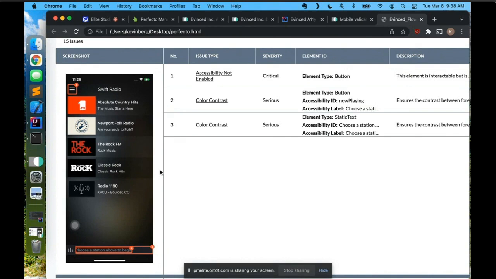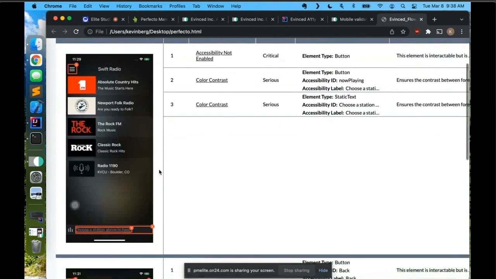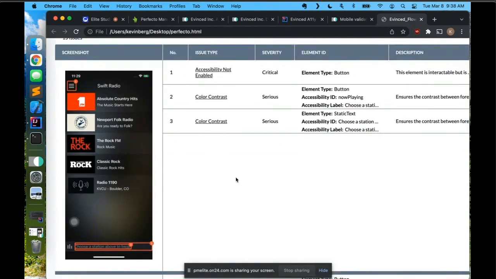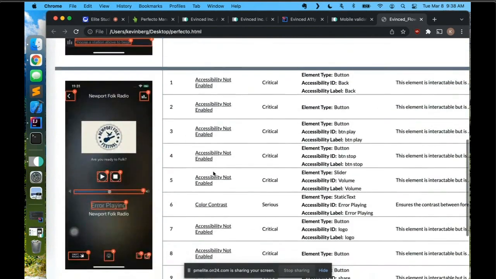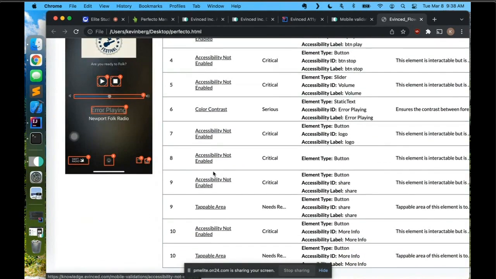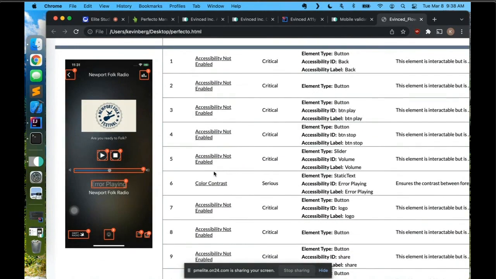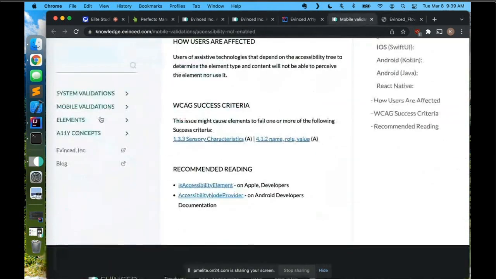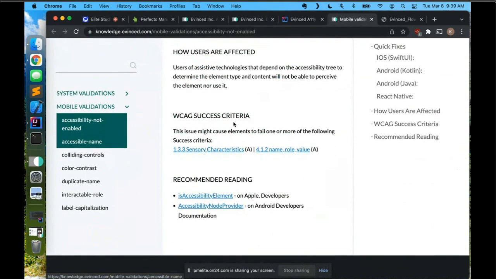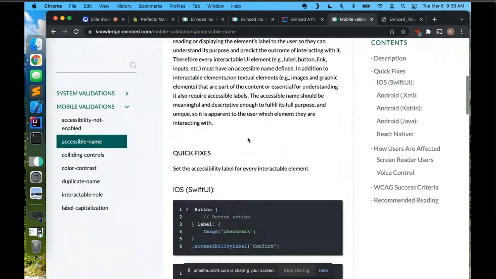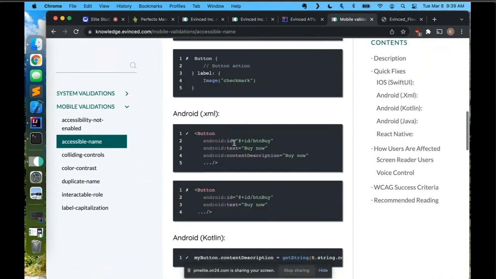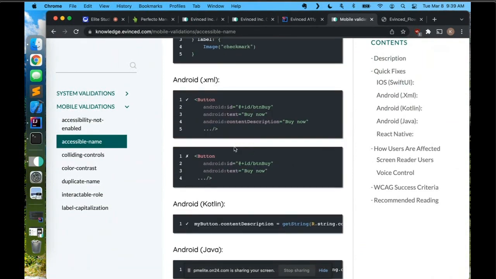What I really love about this report is not only is it descriptive, but it has an actionable outcome, a description that developers can understand and act upon. Because I've seen other tools in the market that generate a report, but nobody knows what to do with those reports. So it becomes, okay, we detected an issue, but how do I remediate it? Exactly. And that's where the Evinced knowledge base comes in, where we have code snippets describing exactly how to do it in all of these frameworks. So a developer is going to be able to look at this and fix it right away, even if they're new or just getting into accessibility.